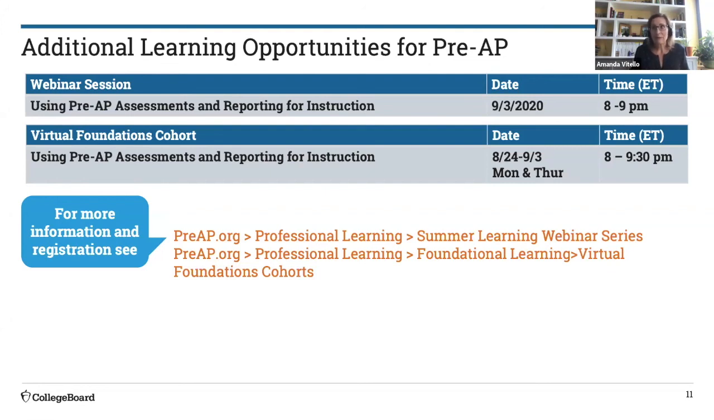The second element that I want to make sure you know about in terms of additional learning opportunities are the Virtual Foundations cohorts. This summer, we were not able to meet in person, but we did host a series of Virtual Foundations cohorts, and I did not change the title there. My apologies. Where it says Virtual Foundations cohorts and then says using pre-AP assessments, it's a typo on the slide. We have cohorts for each course beginning on August 24th. They're meeting Mondays and Thursdays from 8 to 9:30 p.m. And if you follow these links, you'll be able to register for those sessions.